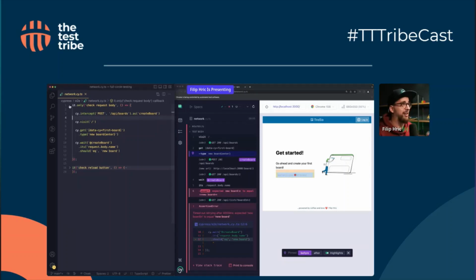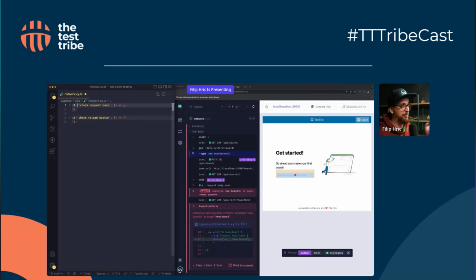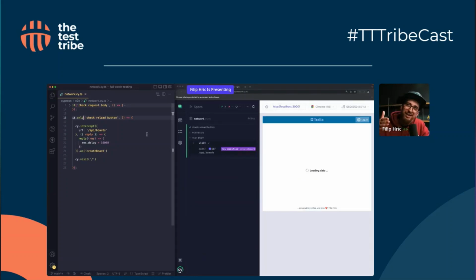Not only that, the intercept command is really powerful, and I made a course just on the intercept command because it's just so cool. It not only allows you to check the API calls and test them, but it allows you to change the response. So you can cut off your server and provide your own response. You can change the response body, you can change the response status, and you can even change the delay of how long it will take for the response to come back.